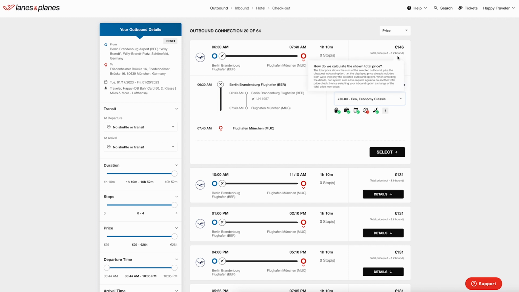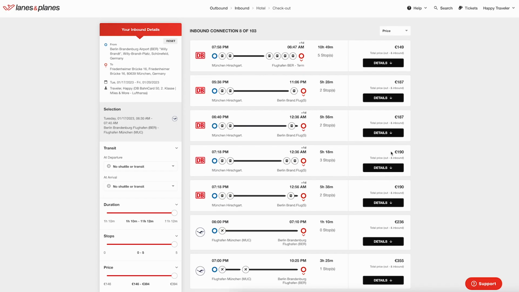The displayed price is valid for both outward and return journey and represents the cheapest possible combination of outward and return journey. So it is not the price for the individual route. After we have decided on a fare, we click on Select and Lanes and Planes then shows us the possible connections for the return trip.